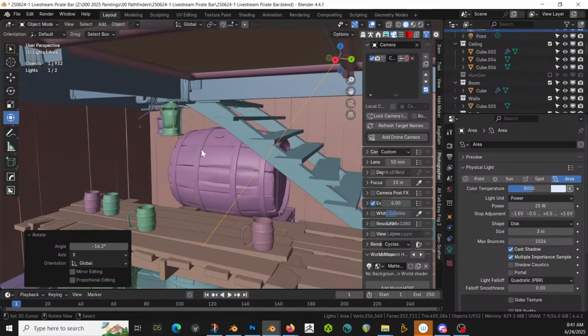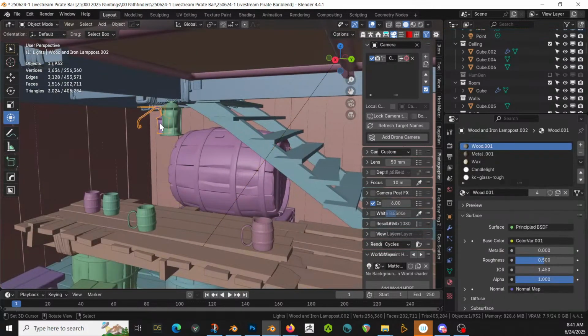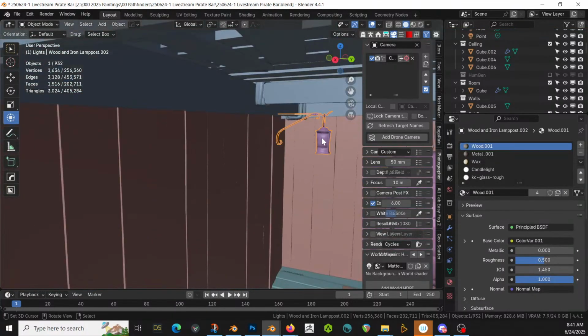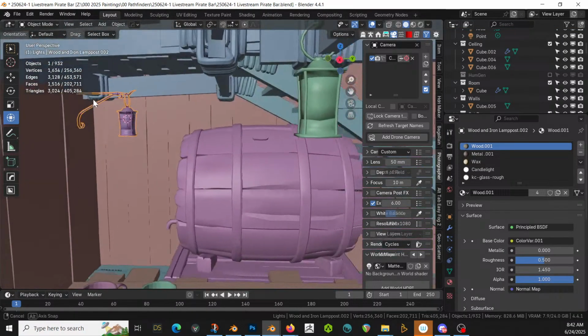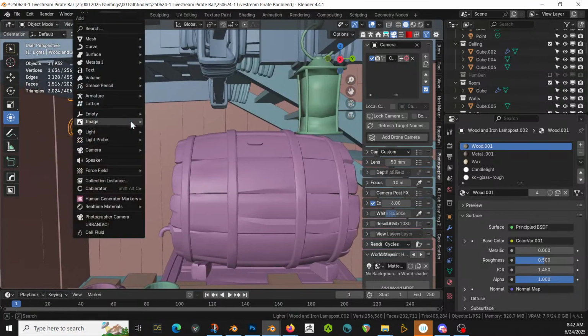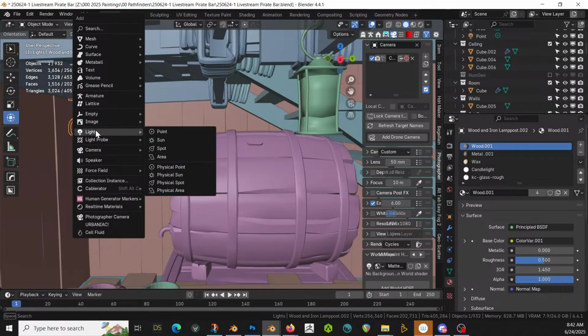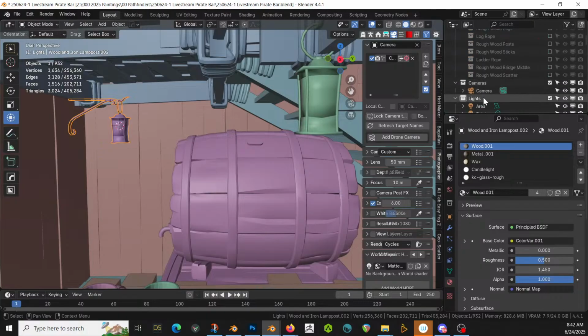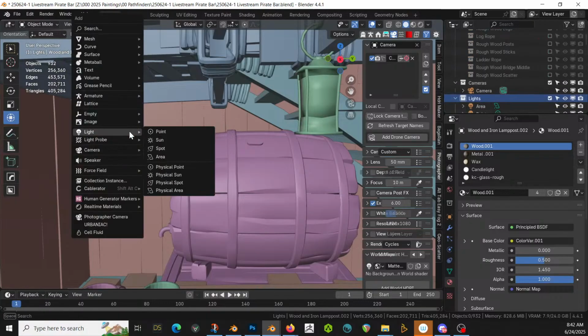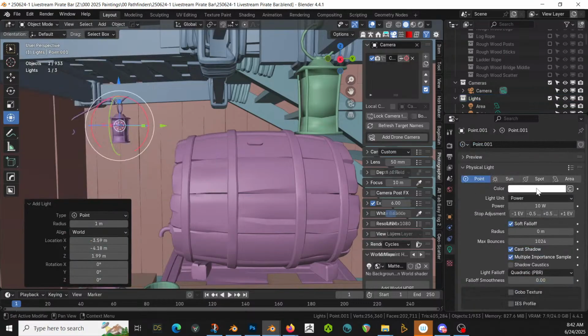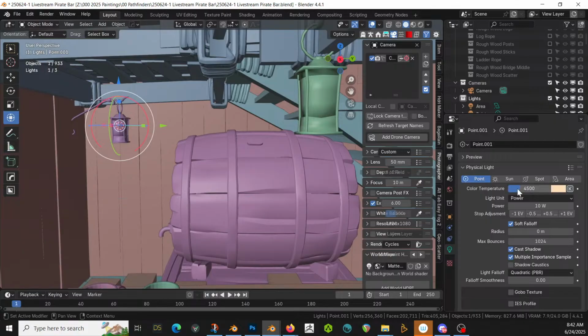By coming over here. Let's see. Light. We're in lights, right? Make sure we're still in lights. Yeah, we are. Light. Point. Sure. Color. 4500. Let's see.